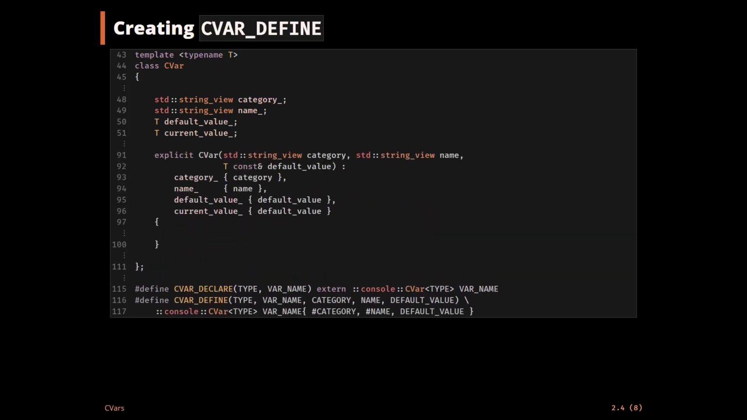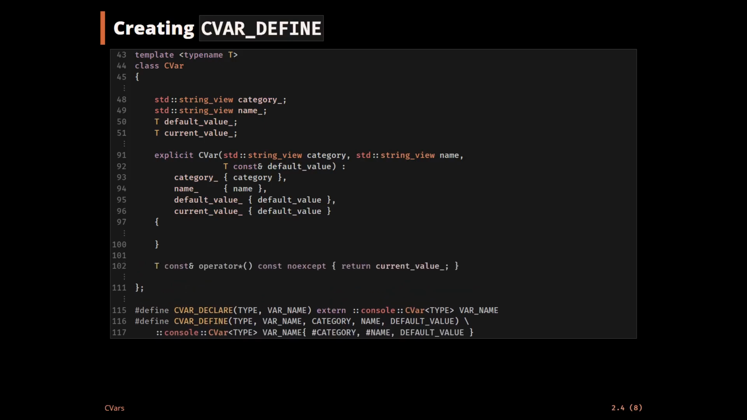Then we have a constructor, which looks much more complicated than it actually is. It just takes the category, the name, and then the default value, and it initializes the fields. And you might notice the default value gets copied into both default value and current value. So by default, the variable will have the default value. Makes sense. And then we have the star operator, which I talked about before. This just gives us access to the value. So using this, we can actually extract the current value.